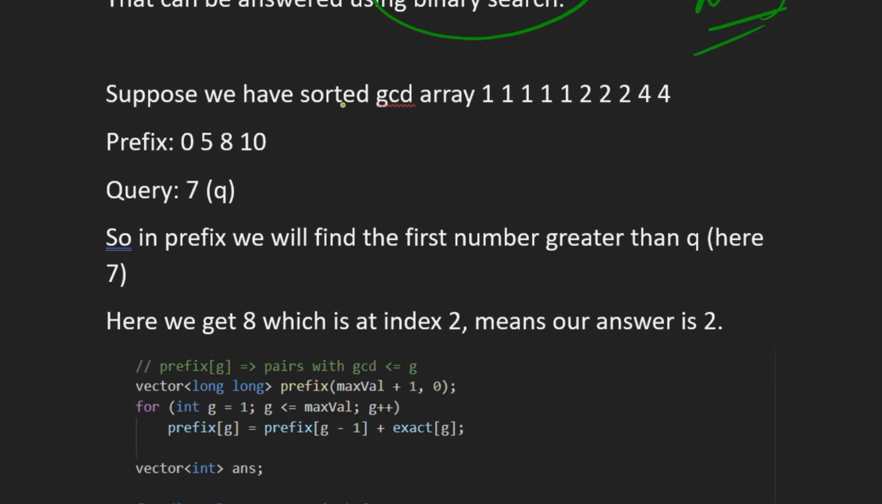Suppose we have the sorted GCD array this way. What will be our prefix array? For 0, 0. For 1, up to 1 we have 5 numbers, up to 2 we have 8 numbers, and up to 3 we have 10 numbers, right? Now suppose we have to answer a query, let's say q is equal to 7.